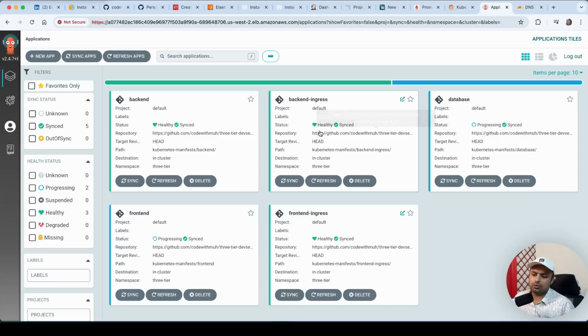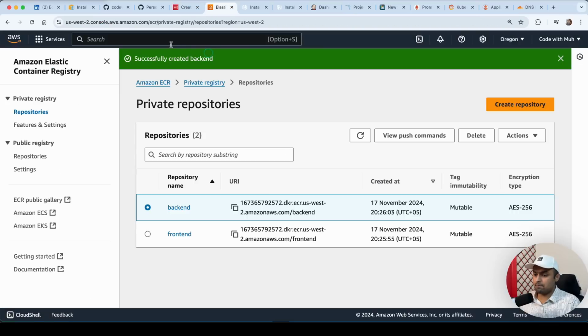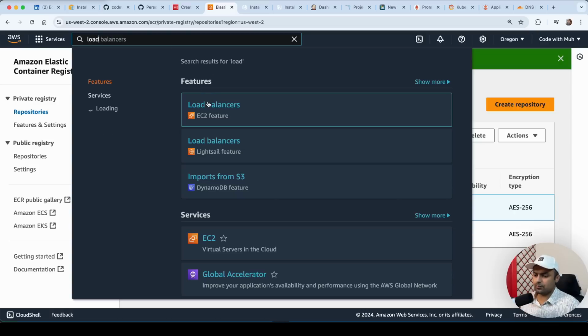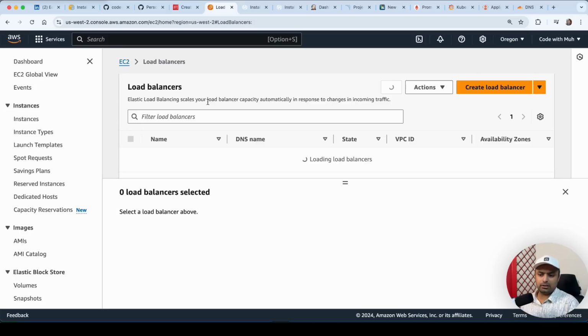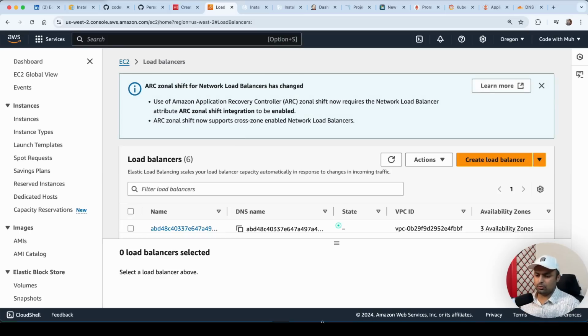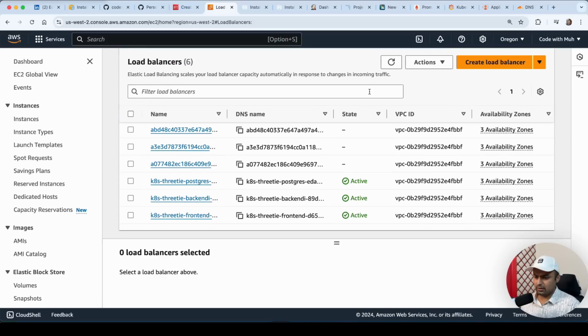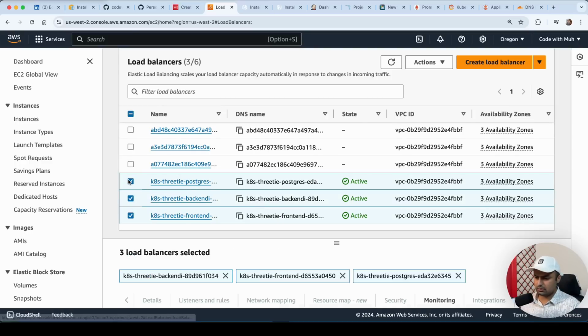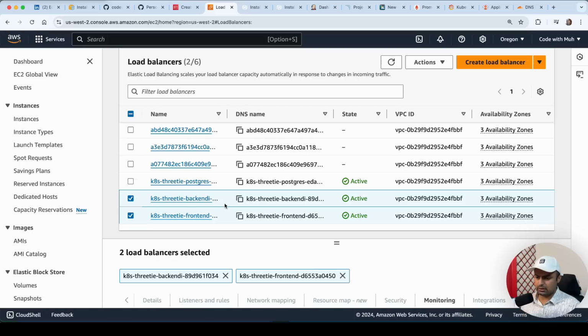So here I have to get the backend ingress and the front end ingress load balancer. So I have to go to my, here I have to search load balancer, because the backend and the front end ingress have a load balancer CNAME. So I can get it. Here we have, this is for the database host, but these are two.